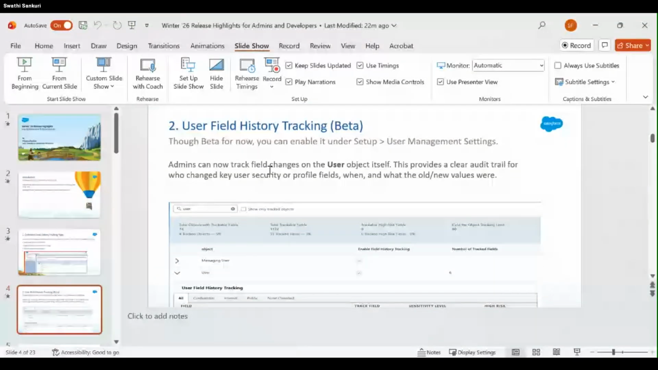So I think this release they have introduced field tracking for the user object, right? So this is, I think, a massive win for security and auditing. We can now officially enable field history tracking on the user object itself. This was not there before, right?